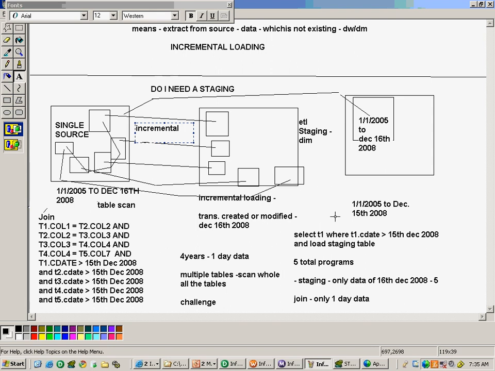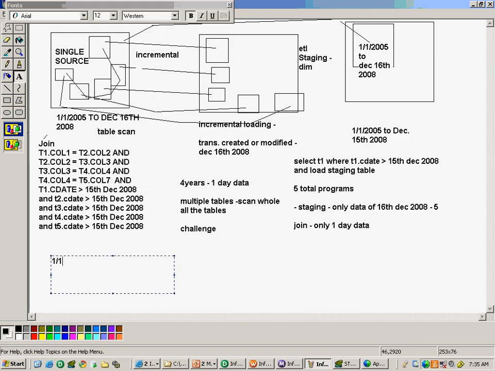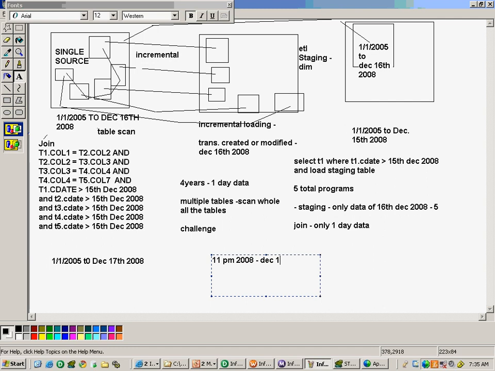Next day, what happens? In the source system, you have data from 2005 to the next day's transactions, December 17th, 2008. So at 11 p.m. on December 17th, 2008, you have to extract the data from the source system because you have the load window there. Which data will you extract from here? You will extract only the transactions which happened on December 17th, 2008. Only that transaction you will take and load into the staging.